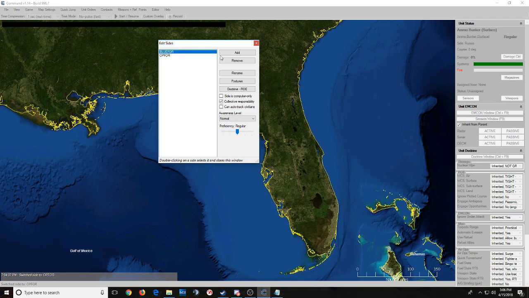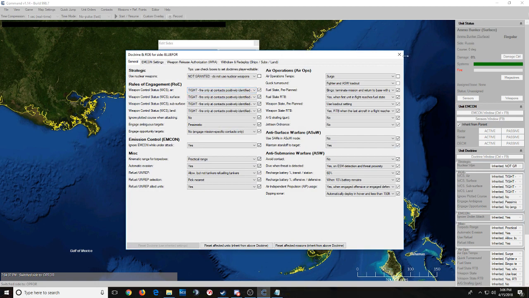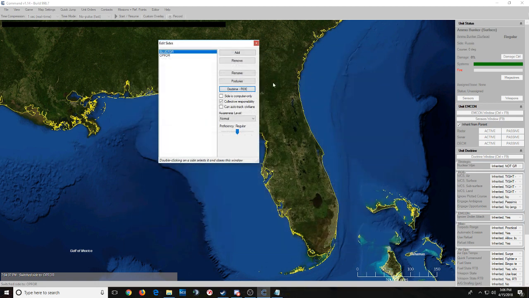So add, remove, rename, postures. You can set the doctrine here. This is probably going to be its own video sometime later. There's a lot of stuff in there. So then there's that the side can be computer controlled only. One of the things to keep in mind is, do you intend for the player to choose which side or not? For this case, we're not going to do that, so we're going to click this is computer controlled only.